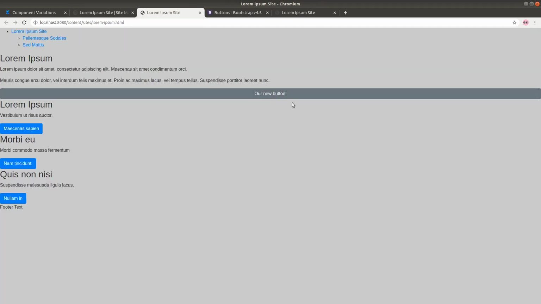And you can see that we have our new button with the secondary and full width variations, with no real coding needed to be added to actually implement this.